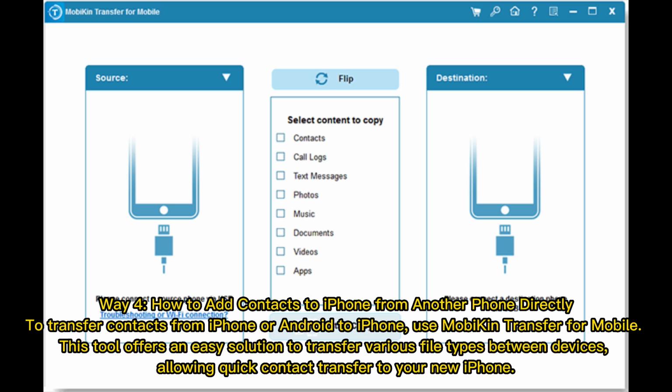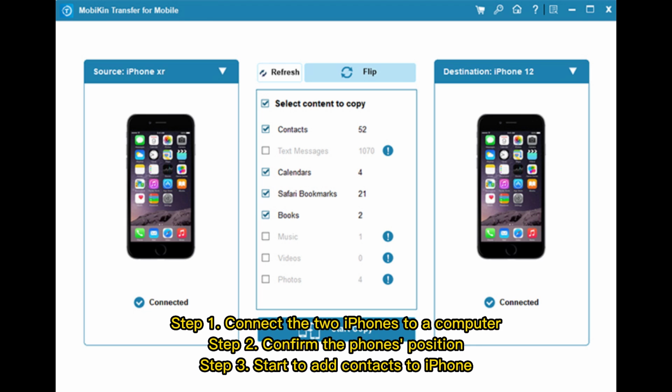Way 4. How to add contacts to iPhone from another phone directly. To transfer contacts from iPhone or Android to iPhone, use Mobican Transfer for mobile. This tool offers an easy solution to transfer various file types between devices, allowing quick contact transfer to your new iPhone. Step 1. Connect the two iPhones to a computer. Step 2. Confirm the phone's position. Step 3. Start to add contacts to iPhone.